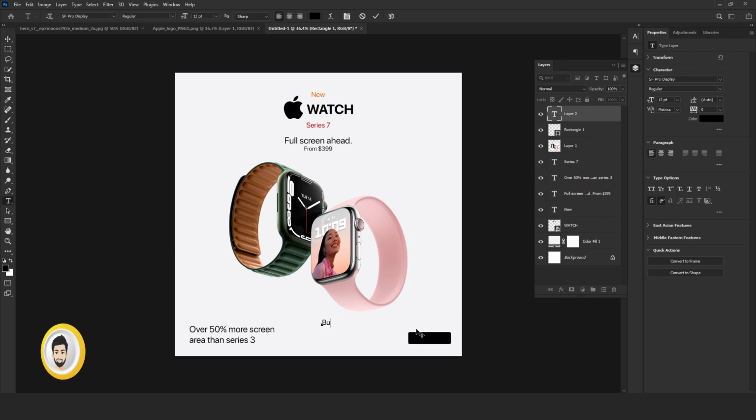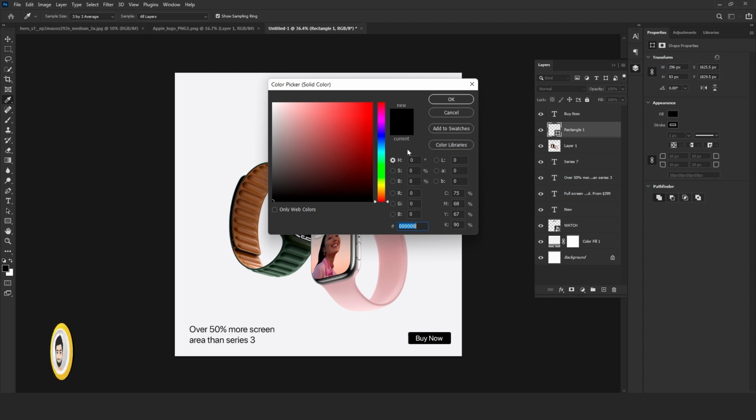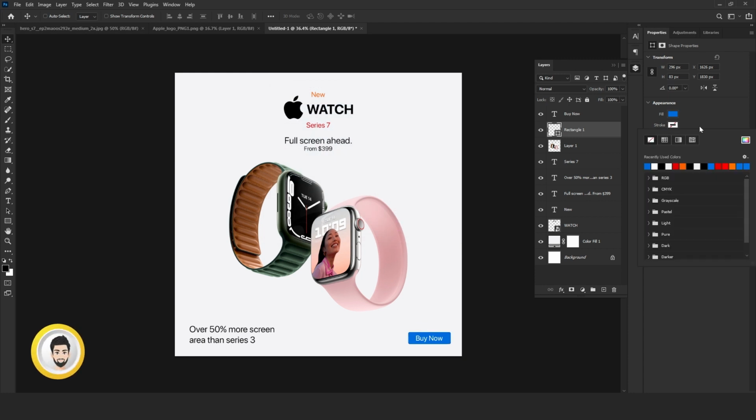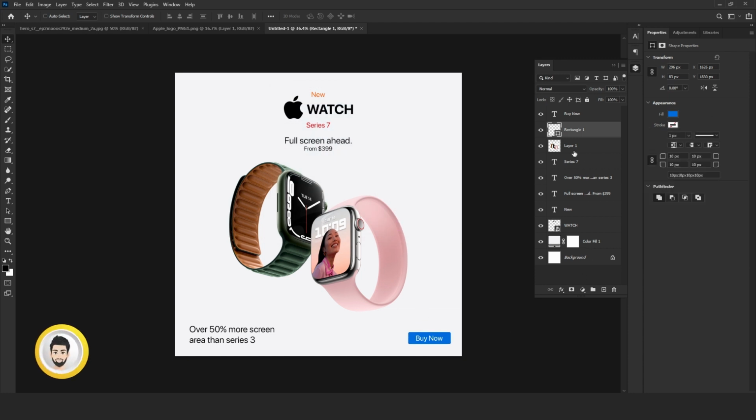And here is our text, or you can also call it CTA, call to action, click through action. You can also change the color of the button, something like blue, and no stroke. Now this is our button.